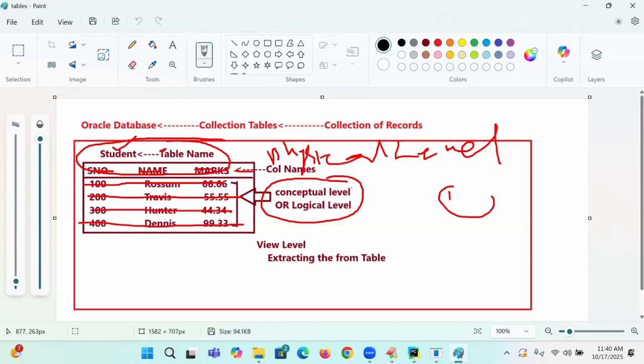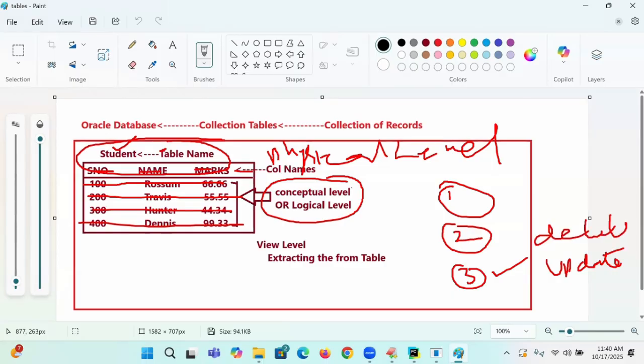Number two, I want to remove a record. That is called deleting the record. Now I want to update the record. That is called update. Next is delete. Next is insert. Already you have done these in your project.